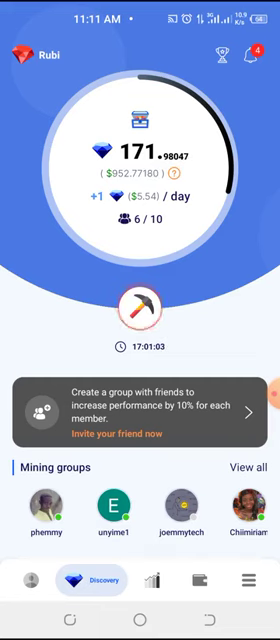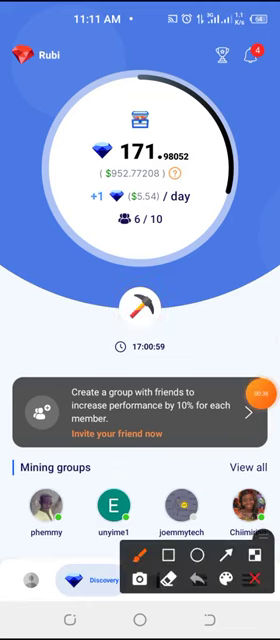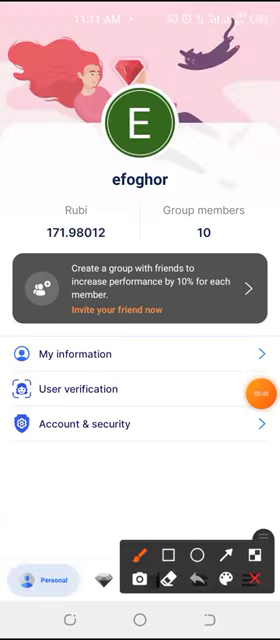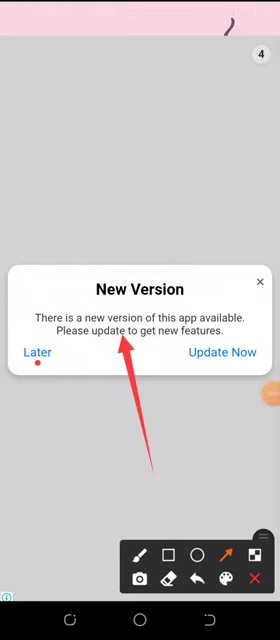Okay, what do we do as far as this RUBI is concerned? First of all, is to go to your profile. Your profile is located here under that icon where you have like a human head. Just open it. After you have opened that, you go to my information to check if what you have in your information is correct. So just go there to verify if it's correct.